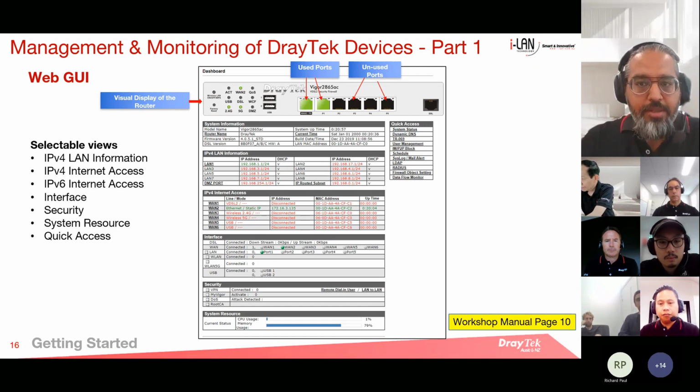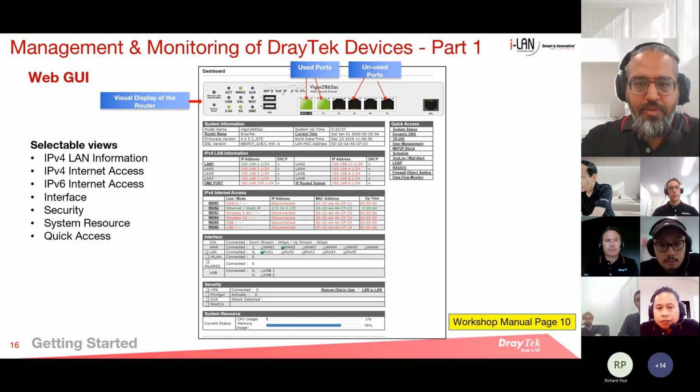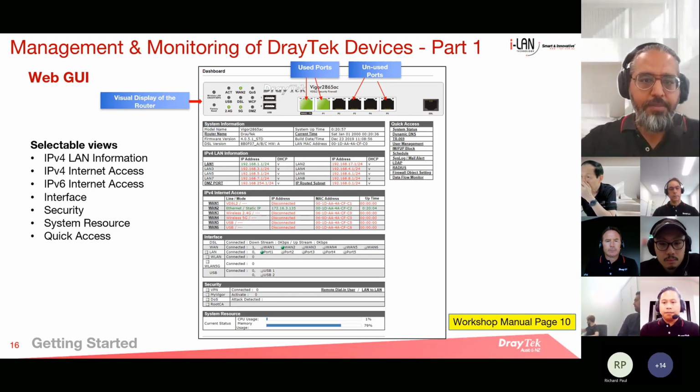There are options like system information, IPv4 LAN information, the internet access, interface, security, system resources, and so forth, which make it easy for admins to go through the settings under one page instead of checking them through multiple options. The dashboard can also be customized to only display the items you're interested in.